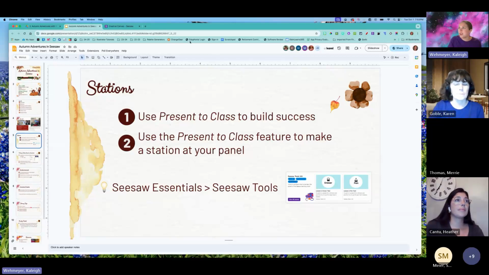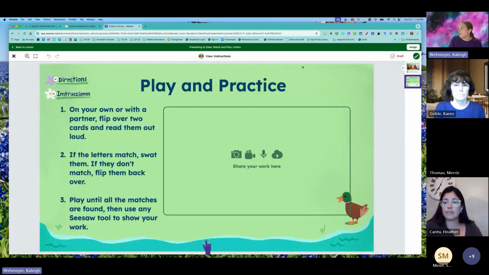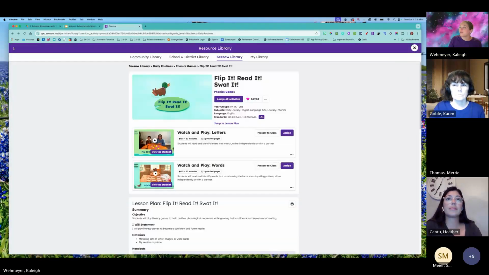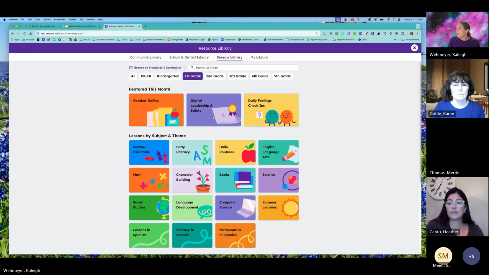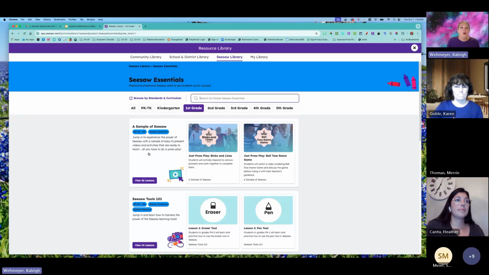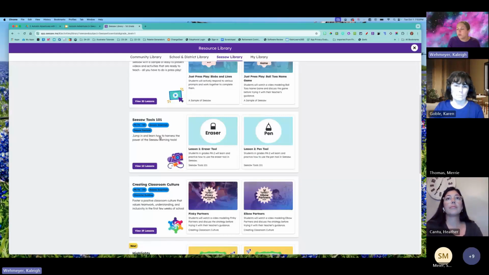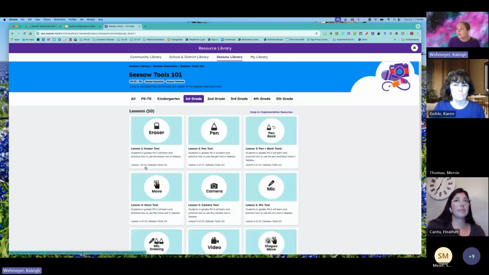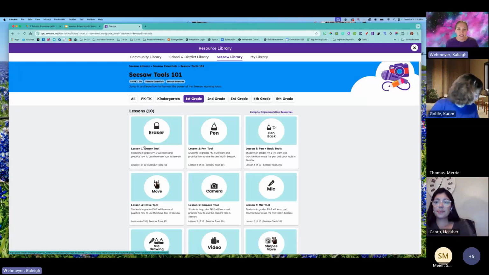And so I like that because sometimes, and actually I'm going to take you through the Seesaw Essentials because it's one of my favorites. So if I go back into the Seesaw library and go into the Seesaw Essentials right here, it's a blue one. If you're new to Seesaw, or if your students are new to Seesaw, I really love these Seesaw Tools 101. There are 10 lessons, and it takes them through each of the different tools that are in Seesaw.